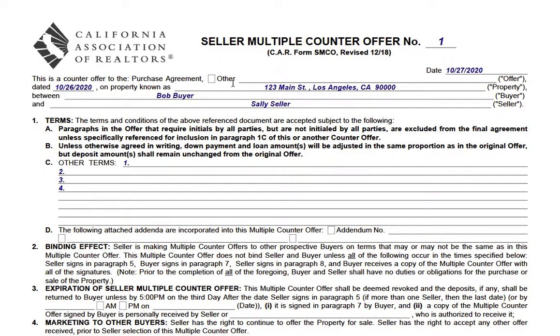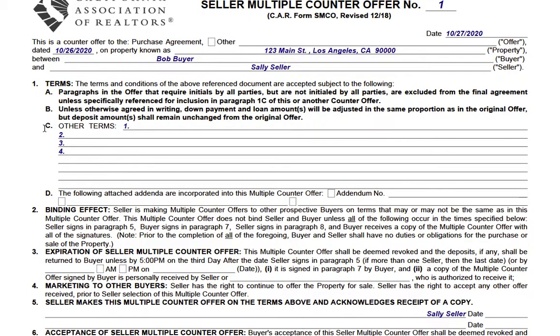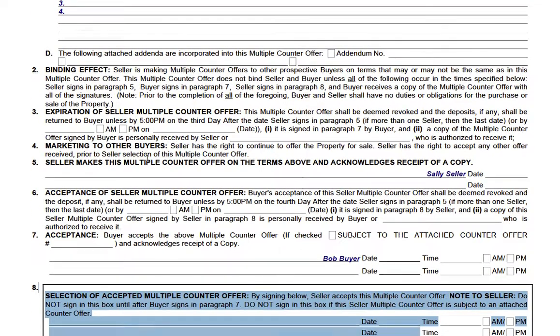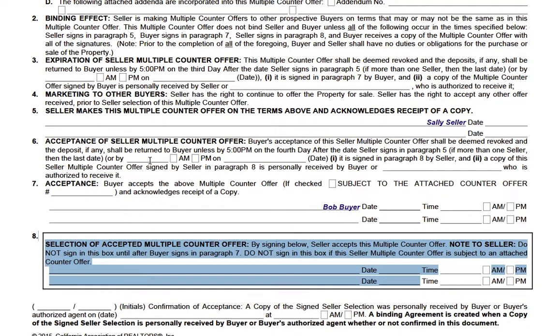So here we have the multiple counter that starts out just like the last counteroffer with the date and the address and everything, and then the section here where you can put line items. Again, I like to itemize numerically. And then we jump down here. Now here's where it gets different.